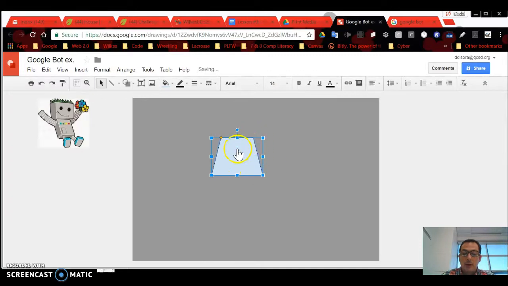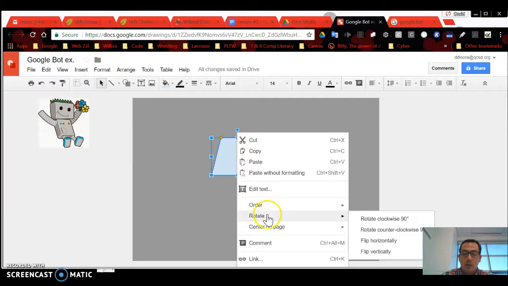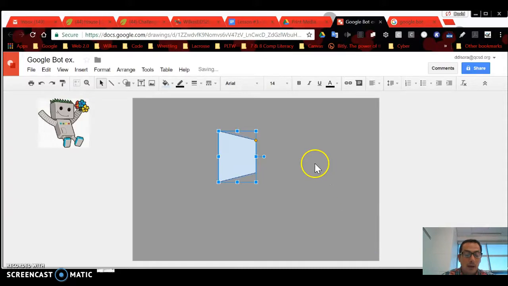If I don't like to do it that way, I could right click on it and go to Rotate, and I could rotate clockwise 90 degrees again. Or this little circle there is called free rotate. When you start free rotating, you can see you could get very specific angles that you would need or want. I'll just bring it there to 90.